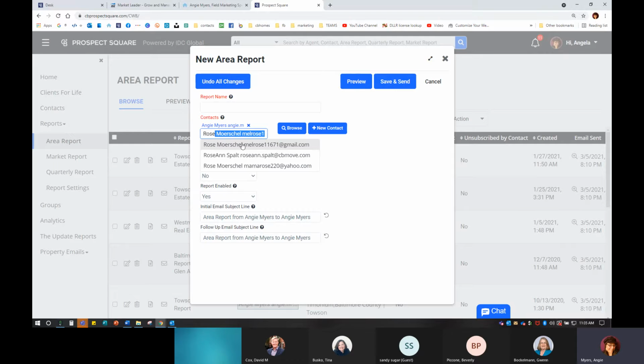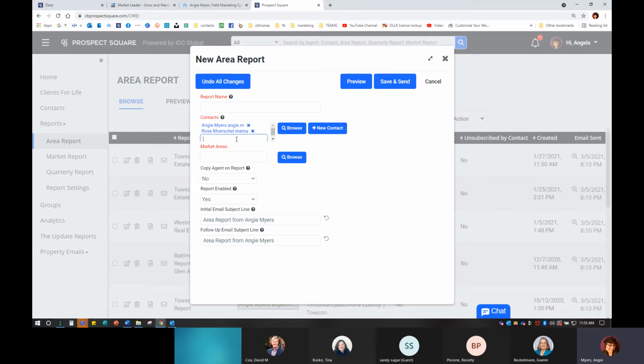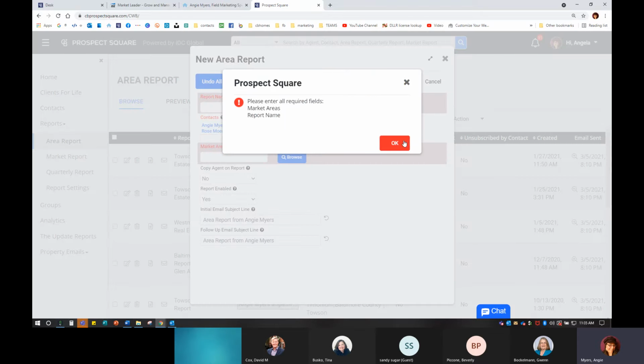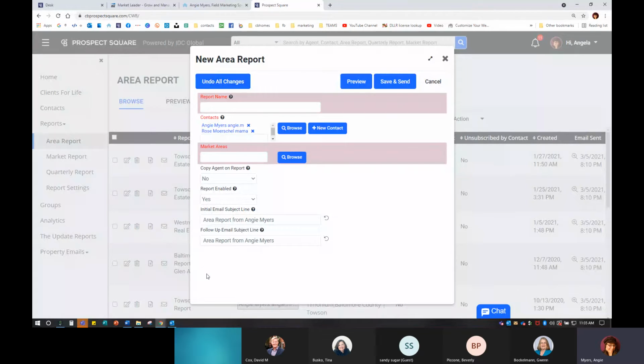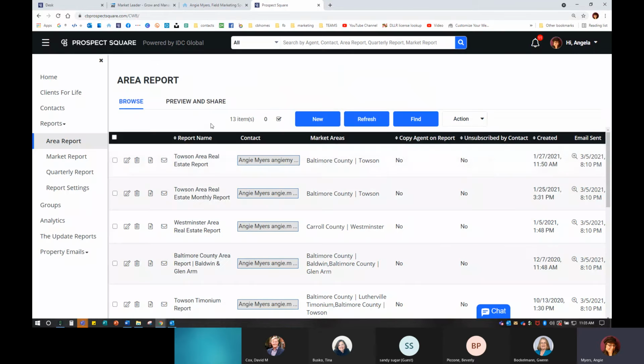And then you'll see now I've included Rose, and I'm able to go through and select her because she's now in my contacts. So I'm able to do that and save and send. Again, you can preview, but you'll see you have to have all of the information here in order to do that, and then save and send. And that will add it to your queue here.